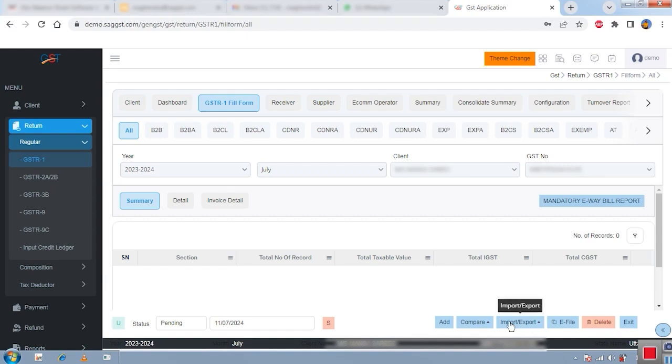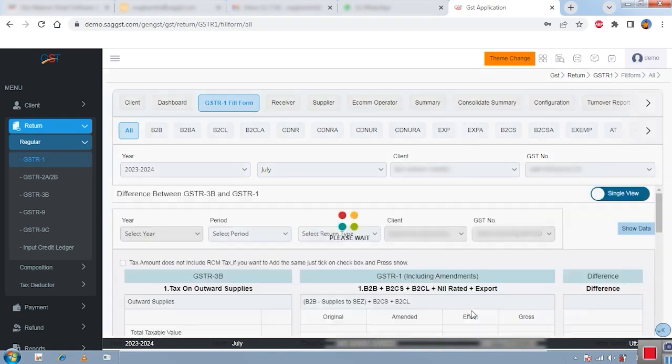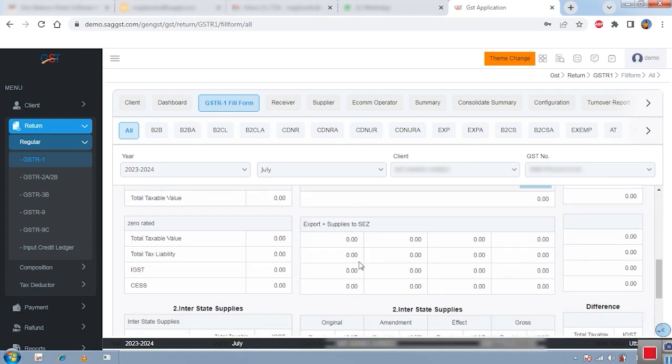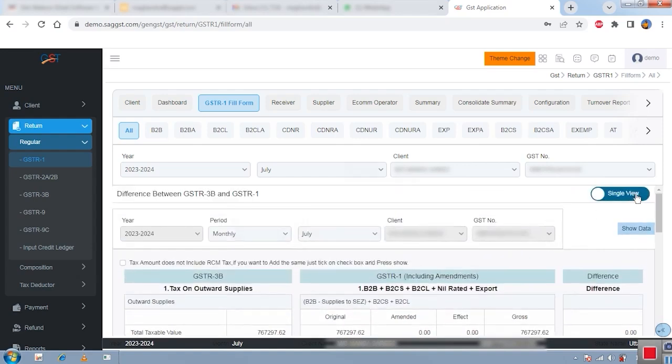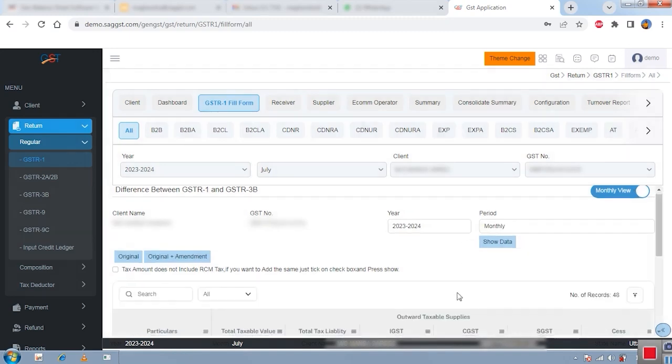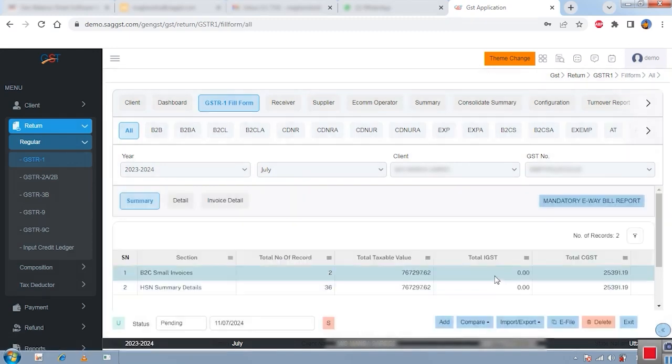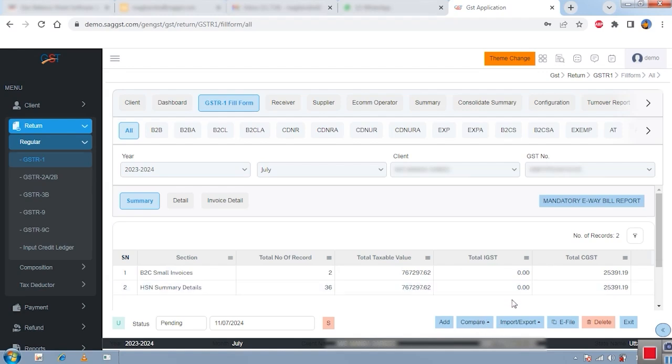Now, after that, we have a comparison of GSTR1 and 3B. Here, if you want to compare your GSTR1 and 3B data, you can compare it like this. This is a single month's data. If you want to compare the whole year's data, click on single view to monthly view, and then you can check a whole year comparison like this. Not only that, you can also export the data into Excel.